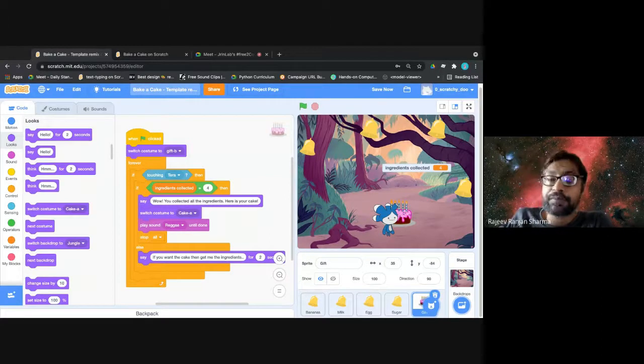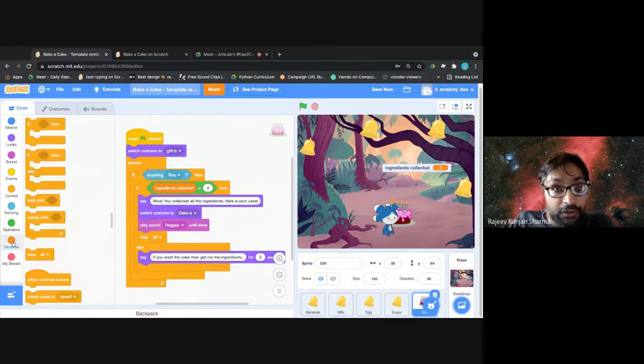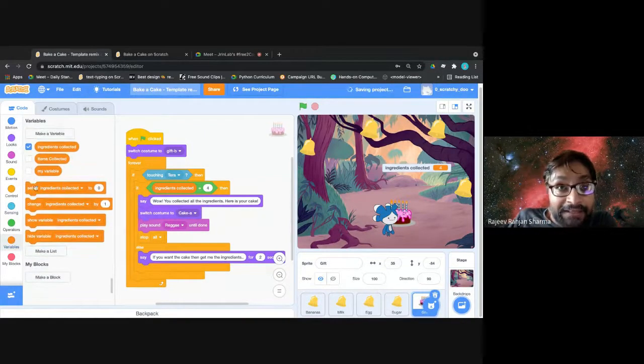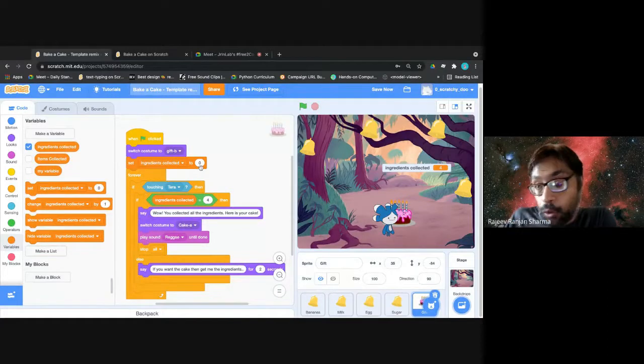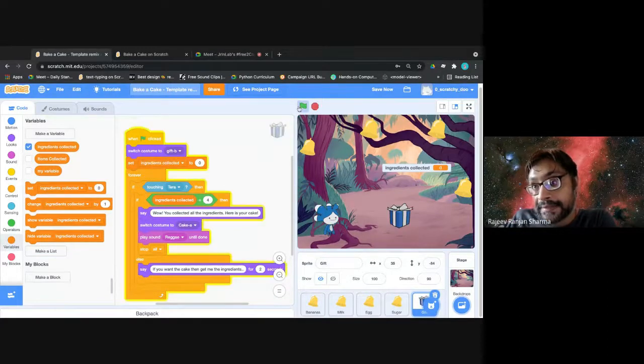So what should happen? Whenever we are starting the game freshly, ingredients collected should become 0, because it's a new game. If it is a new game, we have not collected any ingredients. So it should become 0. So we go to variables and we get this block: set ingredients collected to 0. And let's run this now. See, now it says 0. So now I go to the gift box.